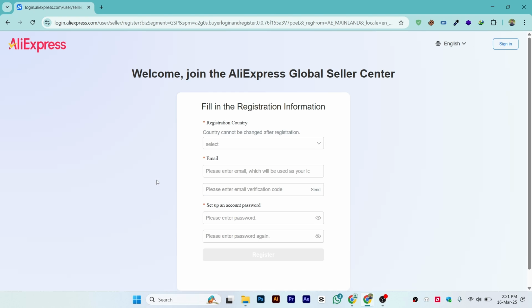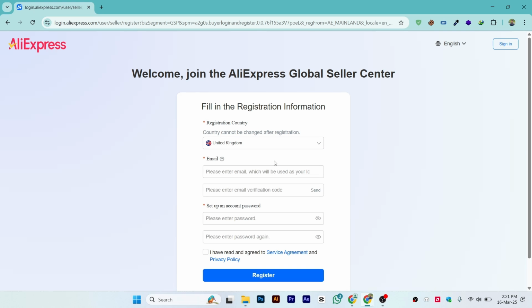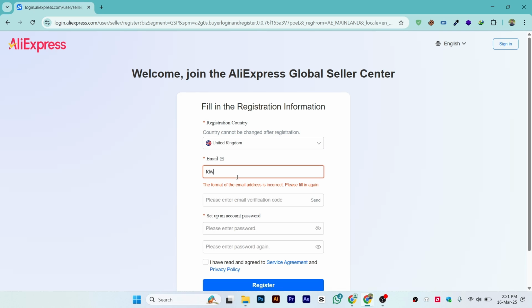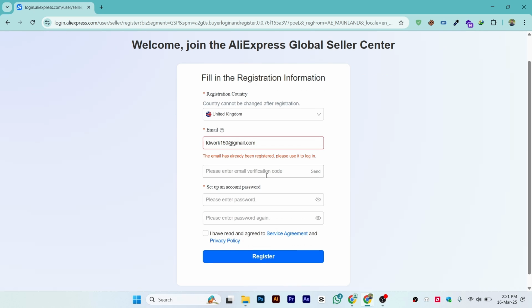So let's say we click on register, and from here select your country, whatever your country is. Let's say I have a country of United Kingdom or United States, and enter your email address. Once you enter your email address, they'll send a verification code to your email. As I already have an account on this email, what you need to do is enter your email address in this section.